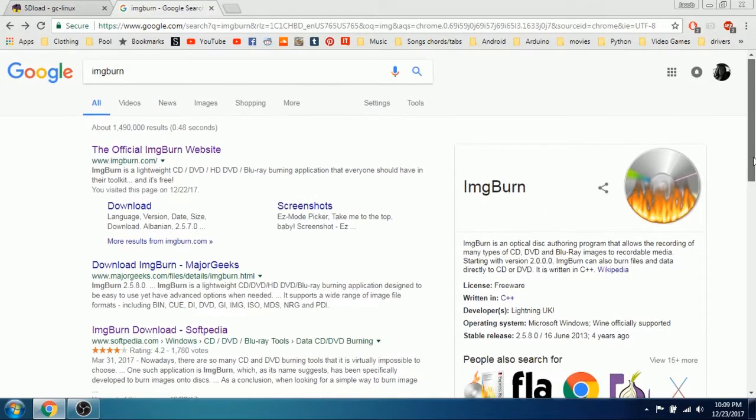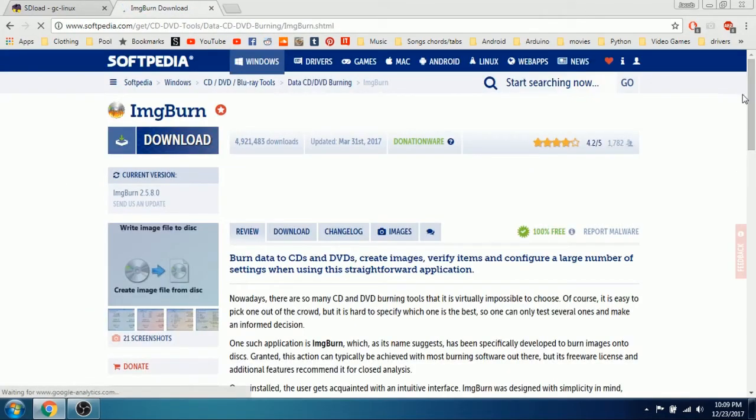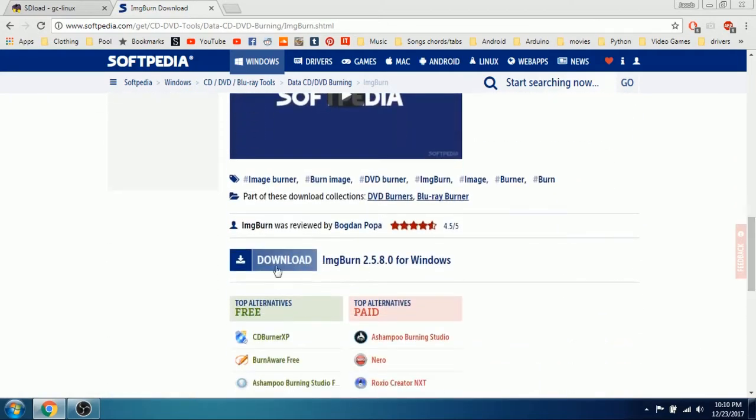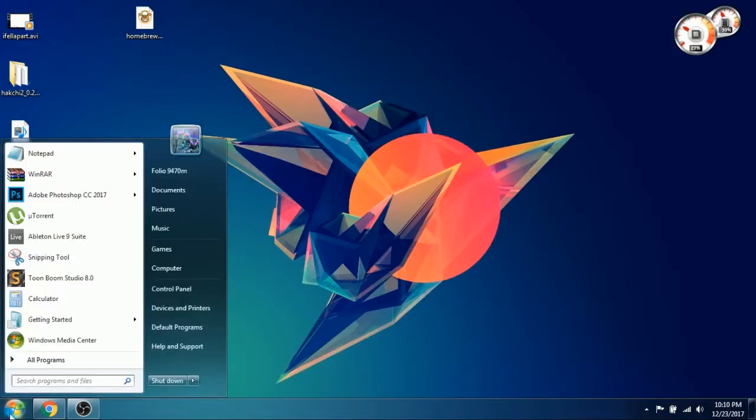So what I use is ImgBurn. I never really have any problems doing this method. Put ImgBurn in Google. The official site has a bunch of junk you gotta go through. I always get it from Softpedia for most things, and they seem to be pretty up to date. Go down and download. That's the one that I got. And just go through the install, pretty normal install.